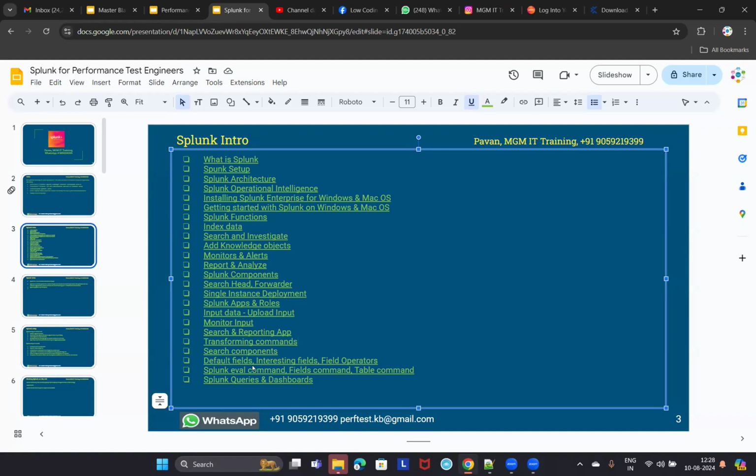In some organizations we have pure Splunk jobs, where you will be working completely on Splunk. And how to create Splunk queries and dashboards, that would be the last thing.